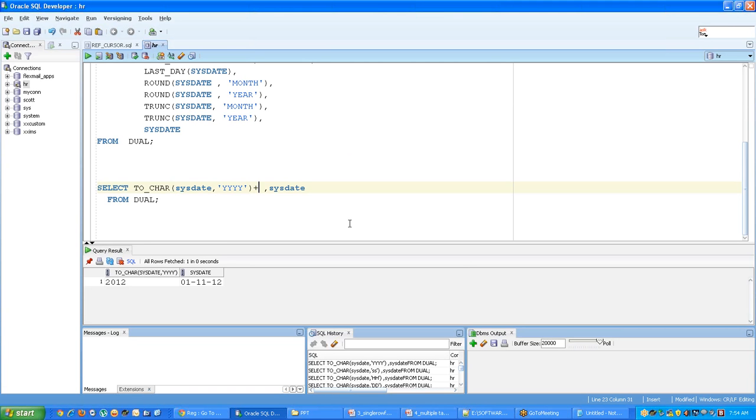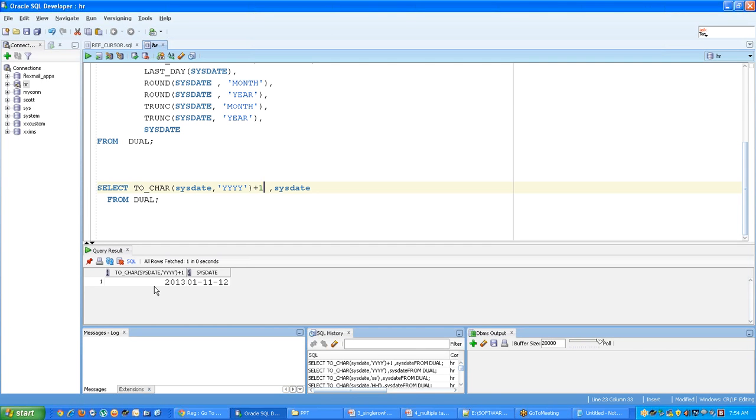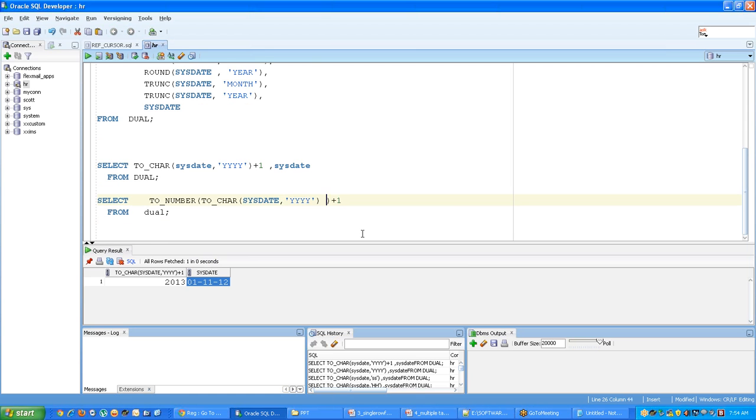So a nested function is nothing but calling one function inside another function. See here, what we have done is we are getting the next year. To get the current year, we just mention YY like this, and it will give you the current year. If I add +1 to this, it will return 2013. That's the expected result, right?